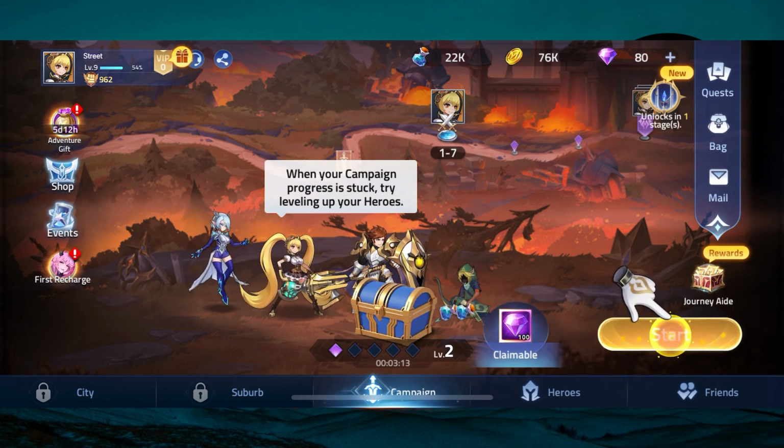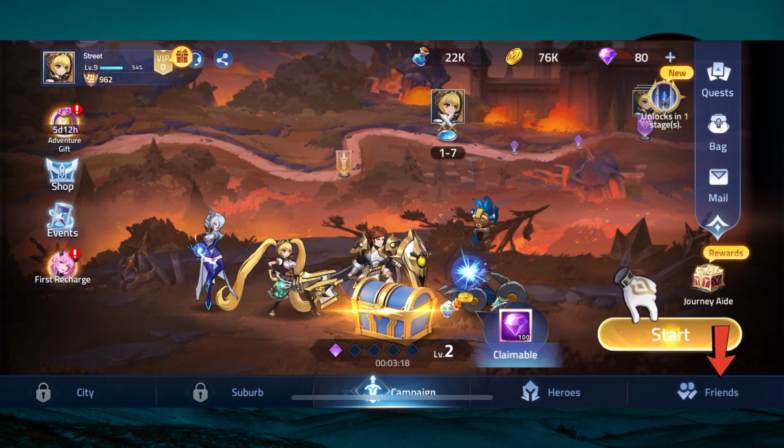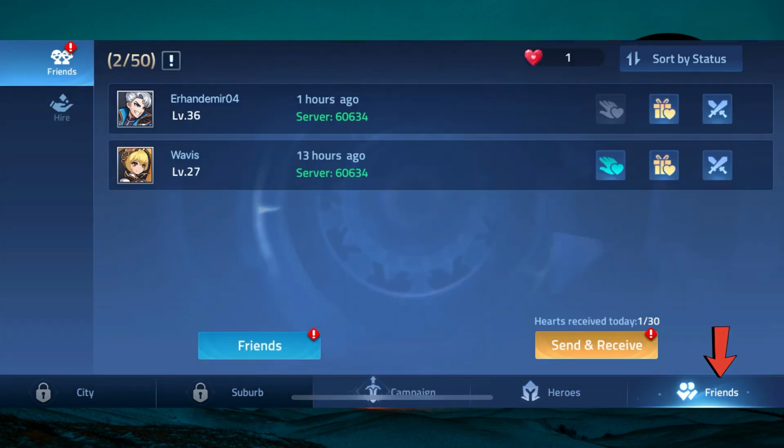Launch the Mobile Legends app on your mobile device. On the bottom right corner, tap the icon that looks like two people. This opens your in-game friends list. Scroll to find the player you want to block. Now find the player you want to block in your friends list. Tap on the player's profile to open it.